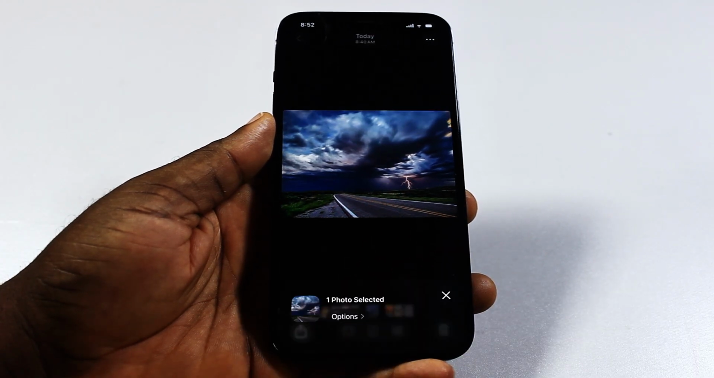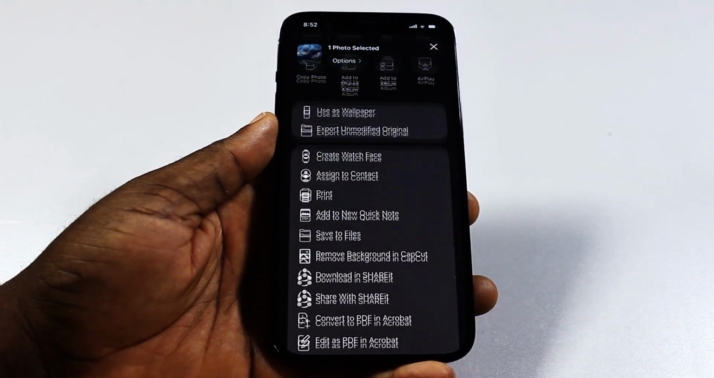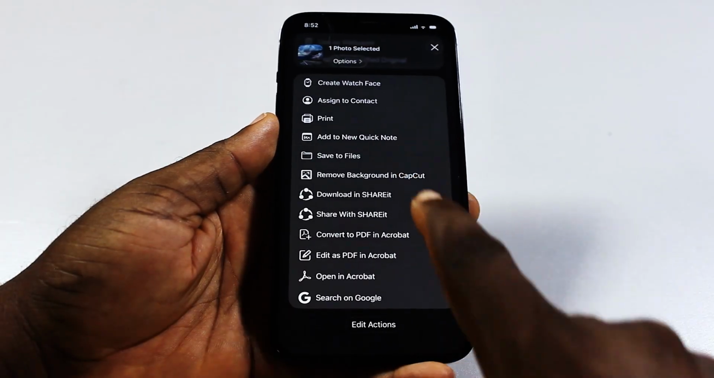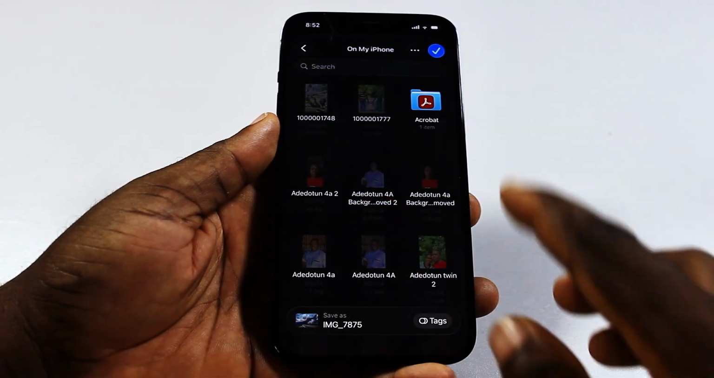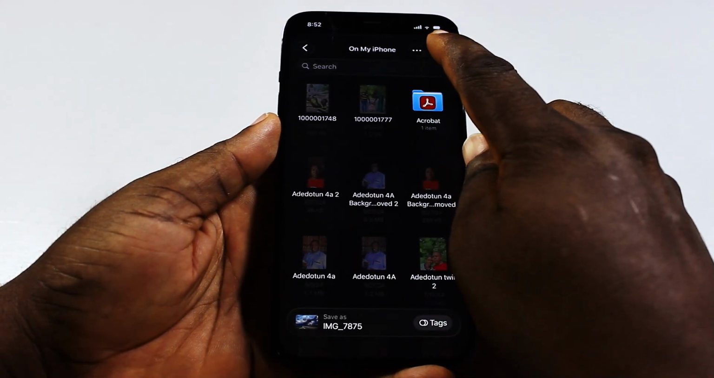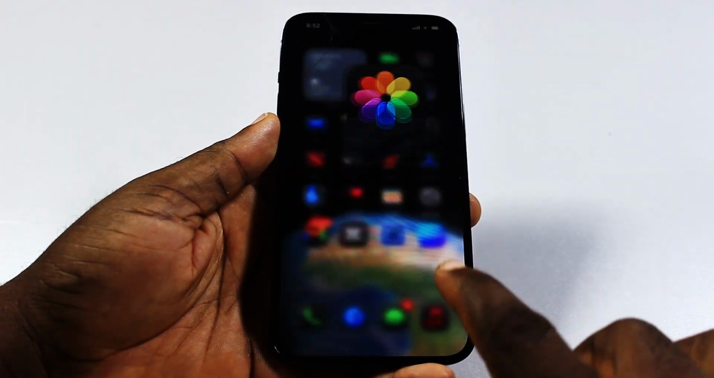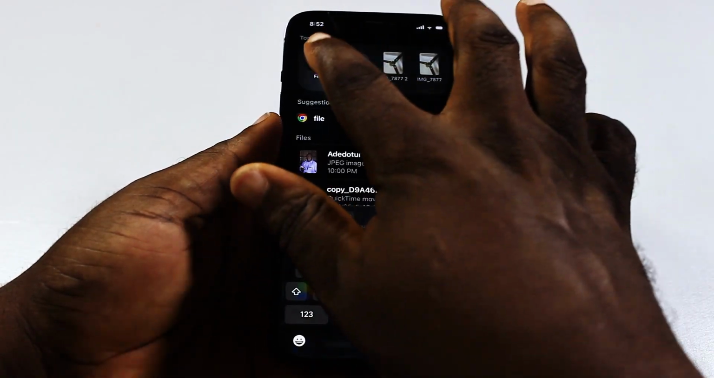Then click on the share button at the bottom left. Swipe up, click on Save to Files. Make sure you select the source and click on the check mark. After that, go ahead and open the Files app.